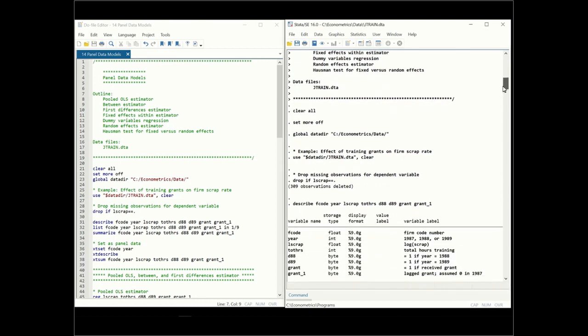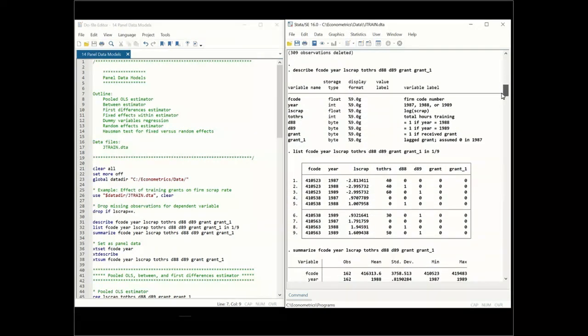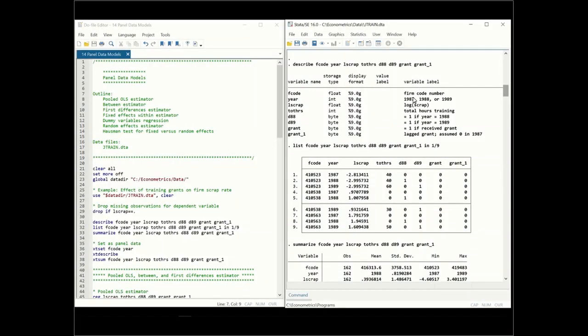So this is how the data would look like. F code would be the firm code number. So this is data for firms, and this will be the code for the firm. Year would be one of these 3 years that we have the data. So we have a panel data. Log of the scrap rate is basically what's the scrap rate for the firm. So that's basically indicating productivity or lack of productivity.